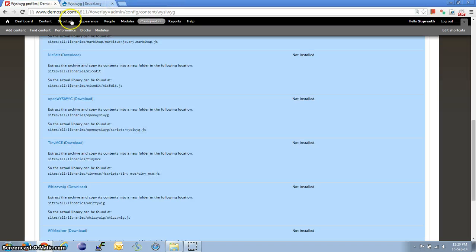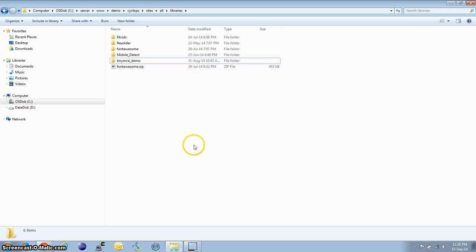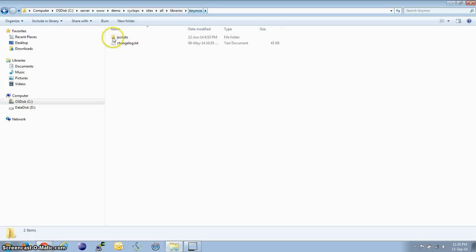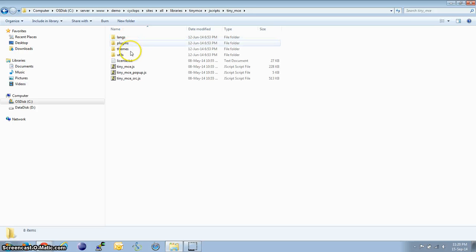I've already downloaded it. So as it says here, we need to place it under sites, all, libraries. So this is where we need to place it. I had already downloaded and unzipped it, and make sure that the path to the JS file is as shown here: libraries, TinyMCE, JavaScripts, tiny_mce, and then here we have the JavaScripts.